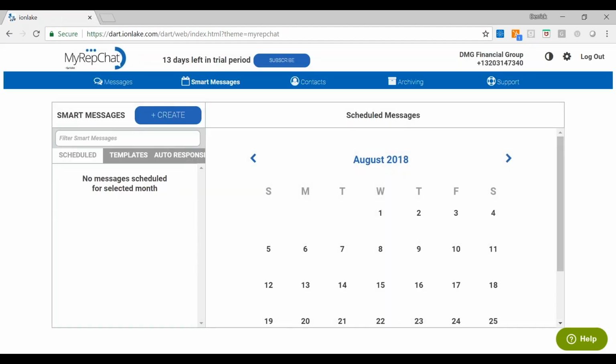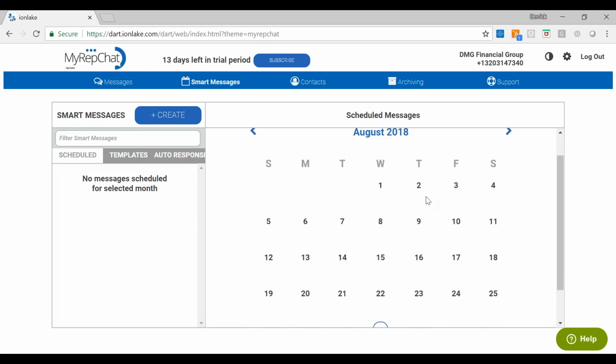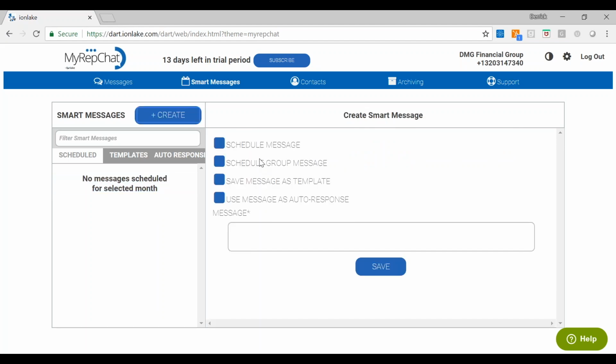Smart messages, very helpful. You can schedule messages, and this is a great place for you to do a lot of different things. This is where I can see all my scheduled messages. So if I have scheduled messages to individuals or if I have scheduled messages to group, I would see little bullets here on the day that they're scheduled to go out. I would also see the message preview here on the left.